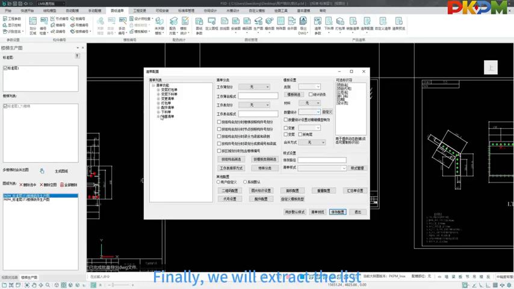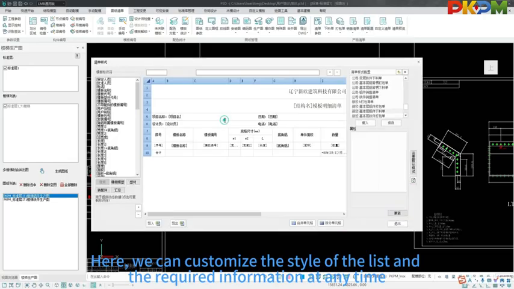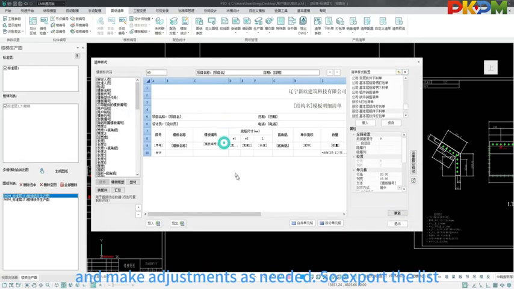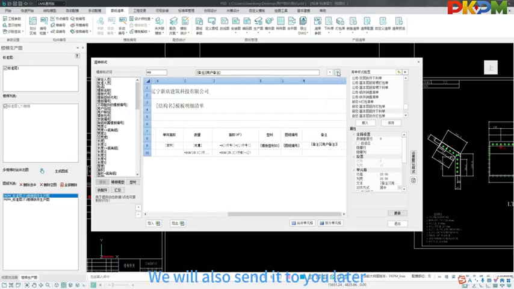Finally, we will extract the list. Here, we can customize the style of the list and the required information at any time, and make adjustments as needed, so export the list. We will also send it to you later.